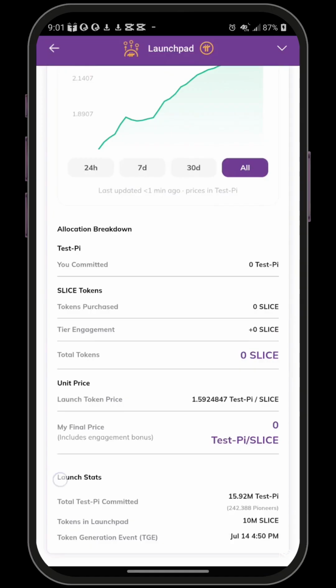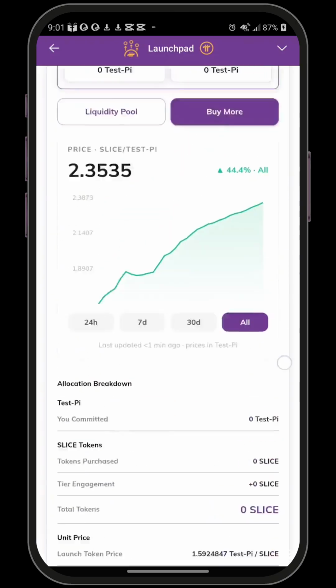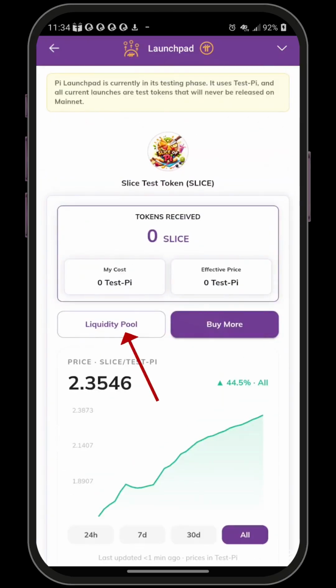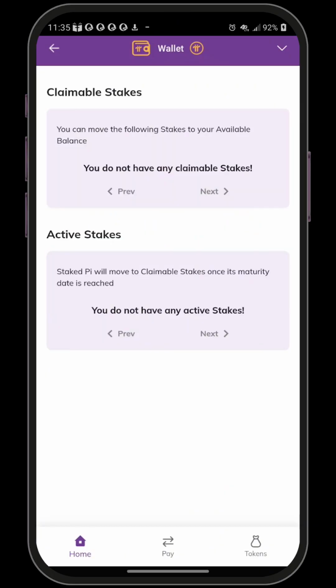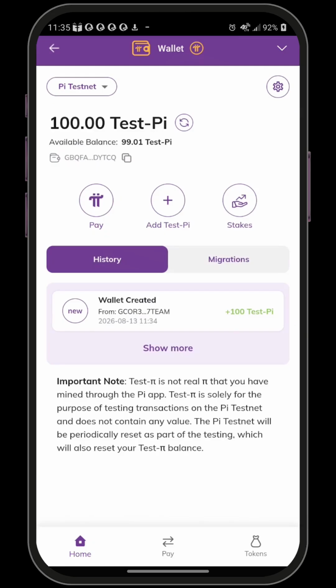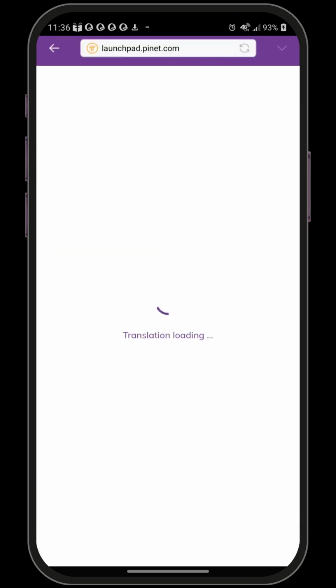Next is the launch stats section. Here is where you find useful information about the token launch. These figures give you a quick overview of how the launch is progressing. Now above here you'll notice two buttons. First one is Liquidity Pool. This is related to the project's trading liquidity. For this beginner tutorial, you don't need to worry too much about these features yet. The important thing is knowing where they are and what they are used for. As you continue learning about the Pi ecosystem, these are features you'll become more familiar with.